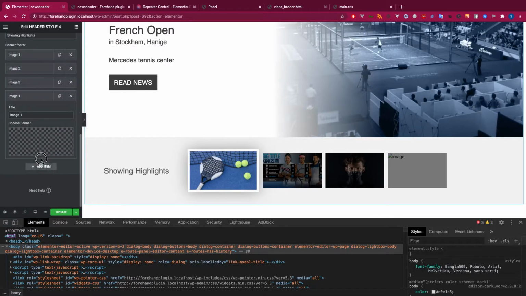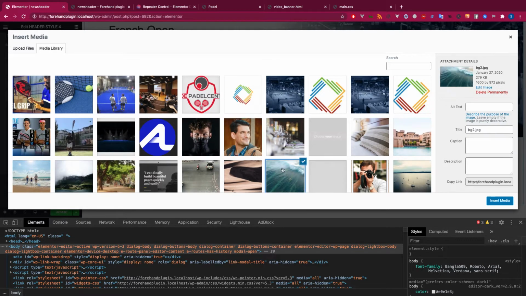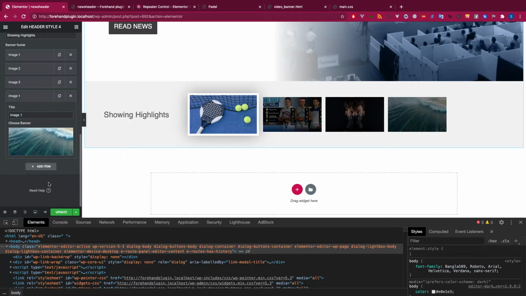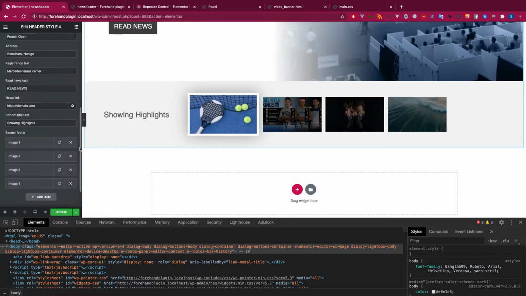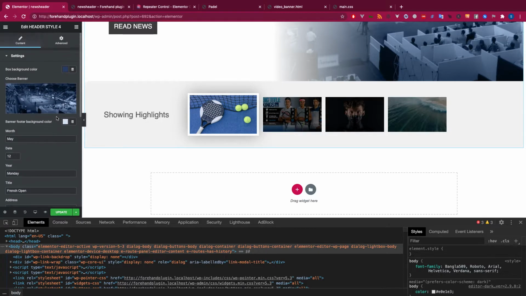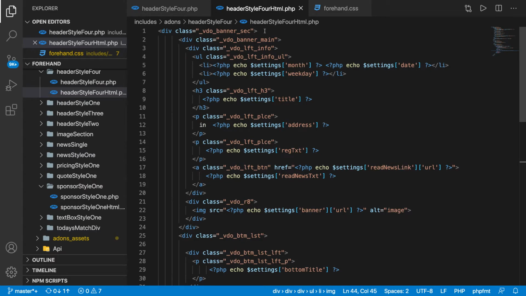Now if we add one more item here, wow, it's really cool, right? Awesome. Now let's make this section colored. So do we have box background color? This whole section background color, and then we have banner footer background color. So we have this one, banner footer and box. So box is this one.